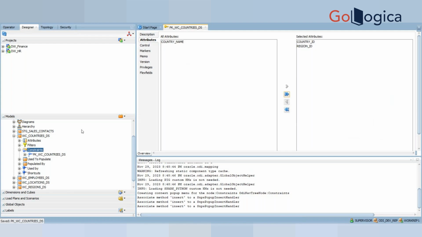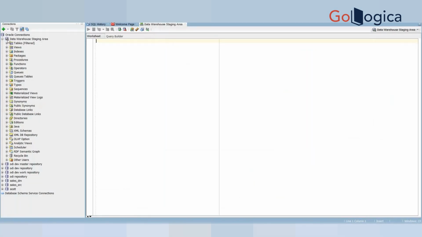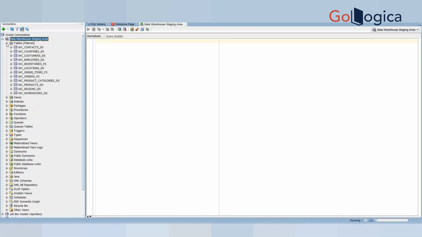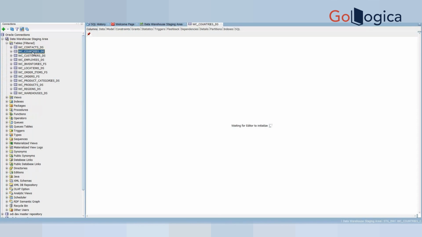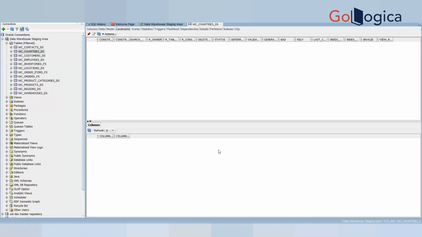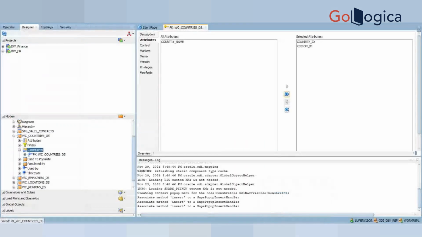So now the primary key constraint has been created only in the ODI level. If you go to the database, I'll refresh this. I'll go to the countries tab. Under the constraint, it will not get created. So this constraint is only at the ODI level. See, if we will not have any constraint in the database level, it's not a problem.